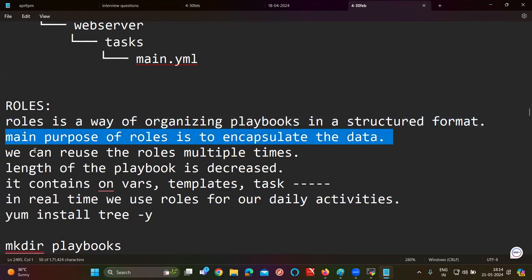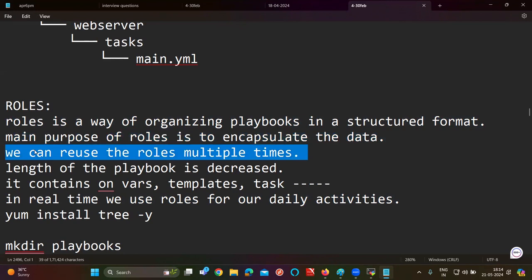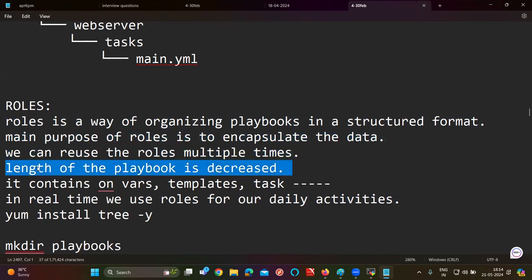hiding the data. So we can reuse our roles multiple times, and the length of the playbook is also going to be decreased. It contains the variable section, tasks, templates, handlers, everything we use will be there. So in real time, we use roles. That means whatever work you are going to do in real time is completely in the form of roles itself.